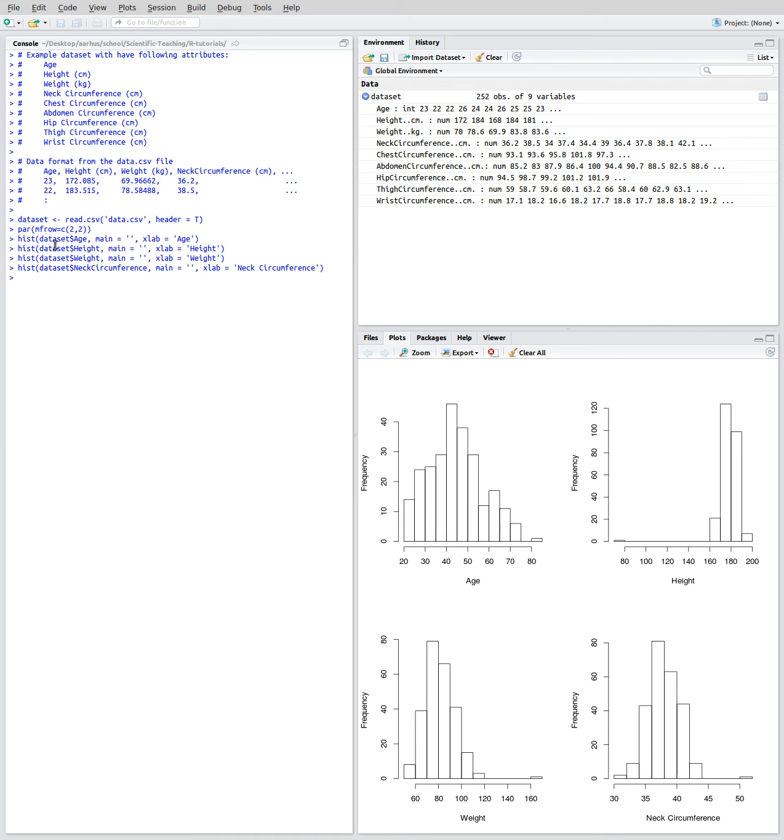The first one is going to be for the dataset age, and then the dataset height, the dataset weight, and the fourth one. For all of them, I'm going to not have any titles, and the X label is going to correspond to the name of this attribute. And this is what we see as one single plot diagram. And this command here is pretty useful in this way.